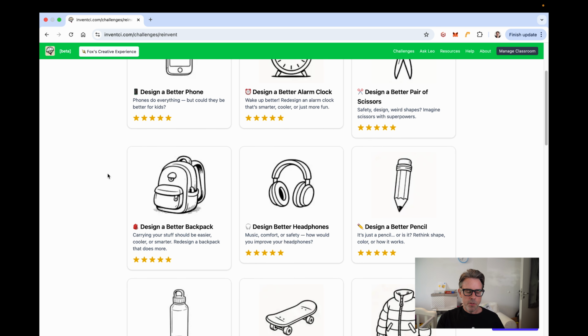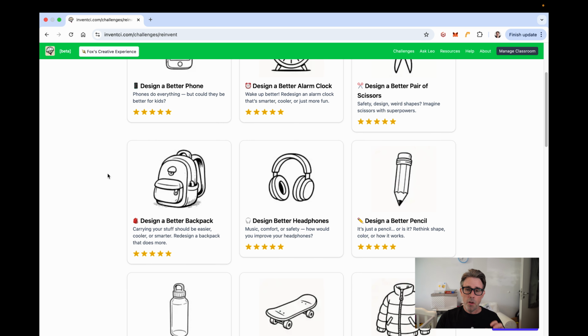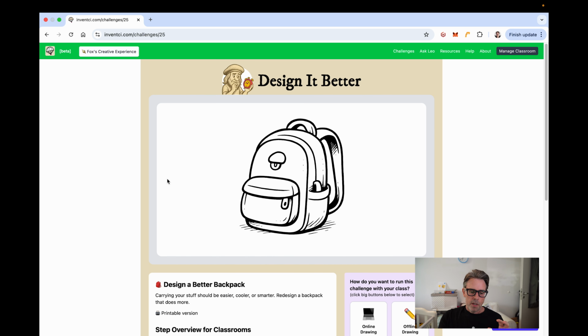InventiCI gives you the option of the students drawing online. So if they have Chromebooks or tablets, they can do that and tie into them. I'll show you how to do that. But you can also draw on paper, and I'll show you how to do that too. The idea is to get this artwork into the system, so that you can monitor it and assess it in a couple of different ways.